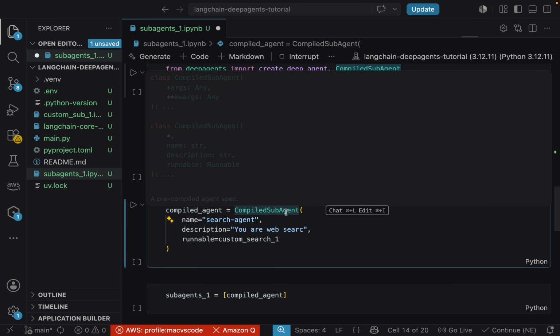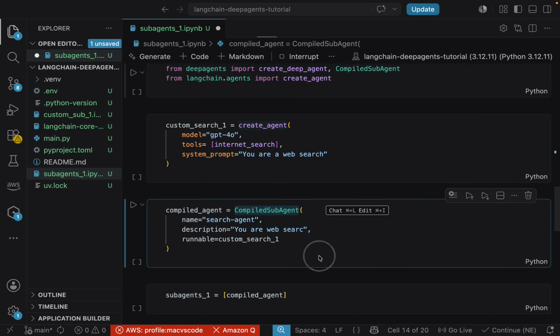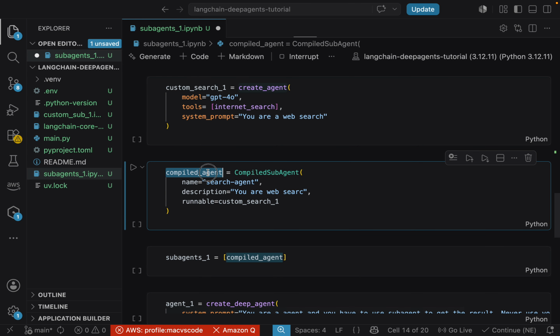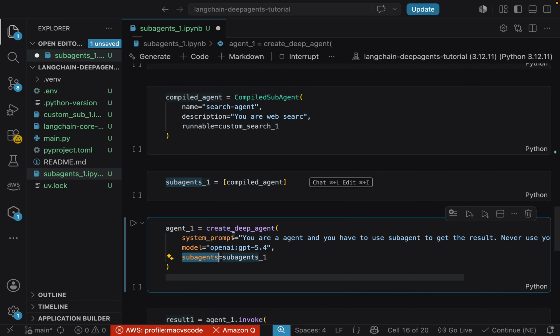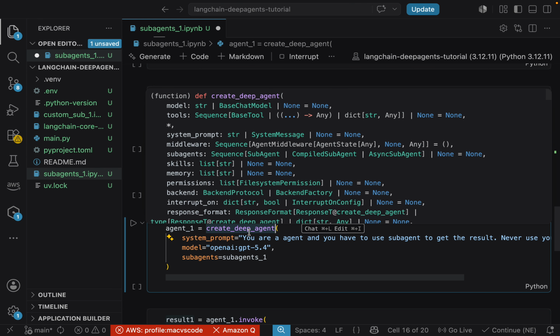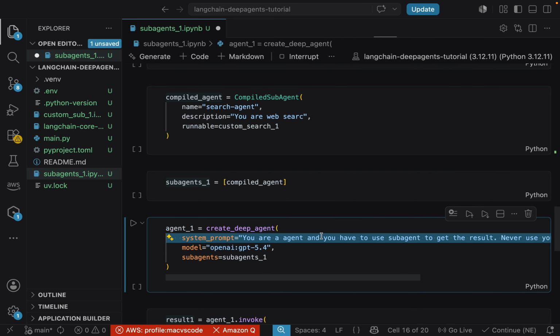Okay. So if you look at this create DeepAgent system prompt, we can see that I specifically say: you are an agent and you have to use a subagent to get the result. Never use your own knowledge base. So you should trigger the subagent, because I explicitly mentioned that you should not use your own knowledge base. Okay, let's see. Its execution may take some time, and before that, I will explain the compiled subagent code also.